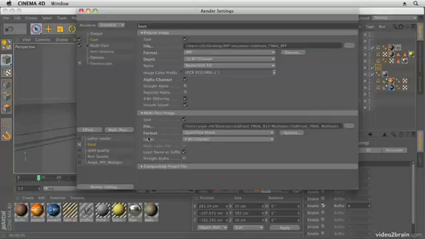So you don't want to have lots and lots of images on your desktop, so we'll create a folder, save it in there, and we're ready to go with the RPF files. Then we're going to save a multipass image.